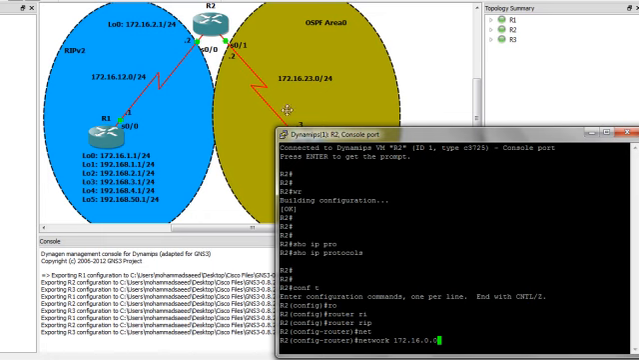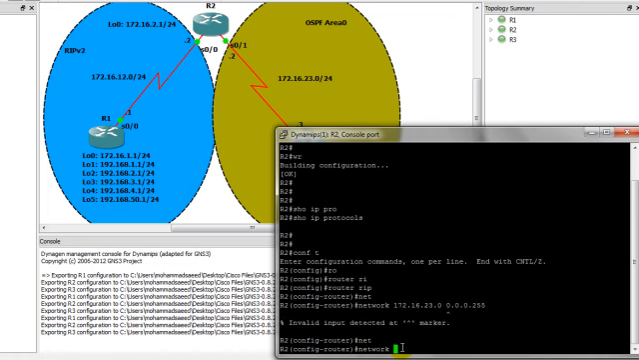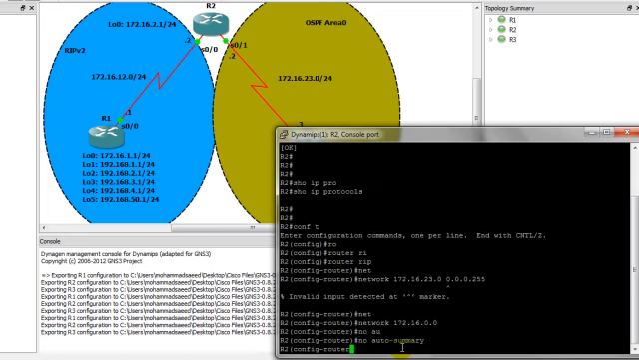Look at this. We don't have any option to exclude this IP address as we did in EIGRP, because EIGRP has the wildcard mask. But here in RIP, I can't do this. So I don't have any option here. I can use 172.16.0.0, no problem, and just no auto-summary here.